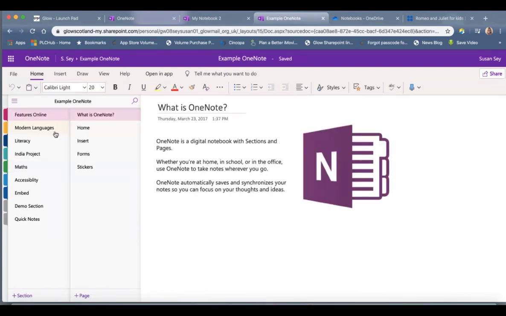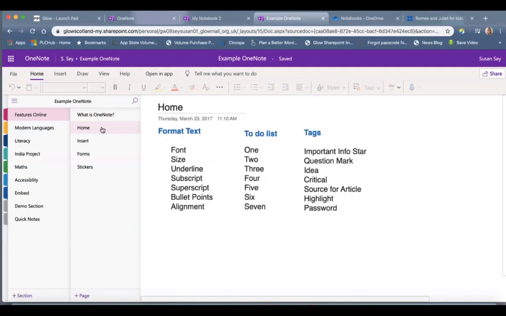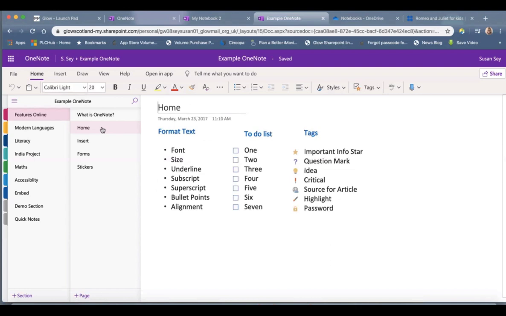So this one again, you can see it's very similar with my sections and my pages. The first one here is looking at what I can do with my Home tab. So we all know now how we can add text to the page and how we can format the text, all within this tab along the top. We know we can add some to-do lists and how we can also add some tags to the text on the page.